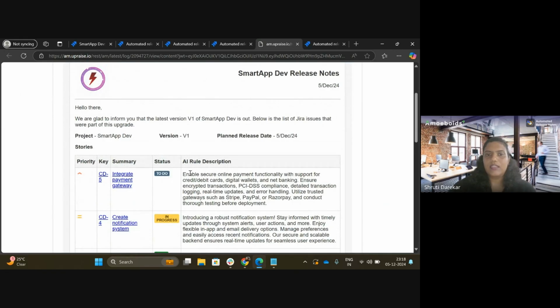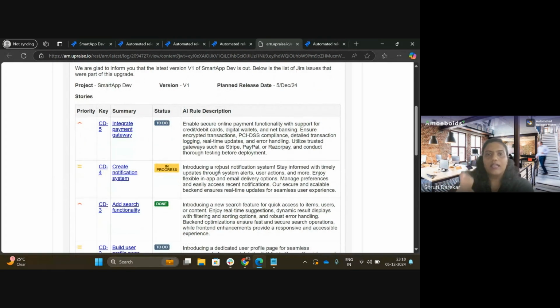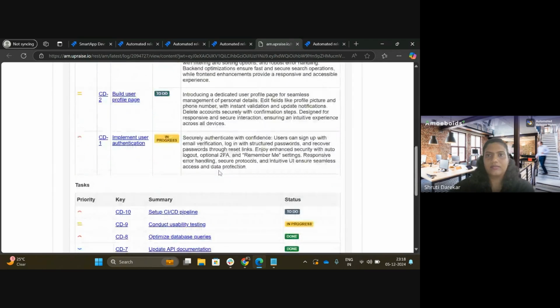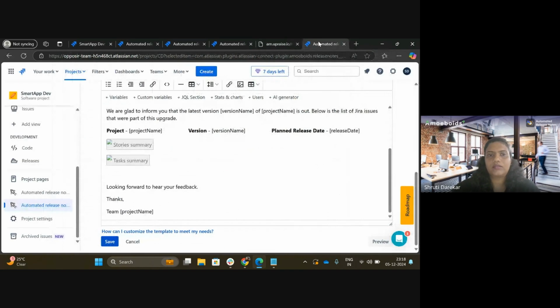And as you can see, the email template that was added in the email rule contained one column as AI rule, because in the rule, I was saving the generated data in the AI rule field. And that generated data is being directly fetched into the template that I'm using. So this is all about AI rule.